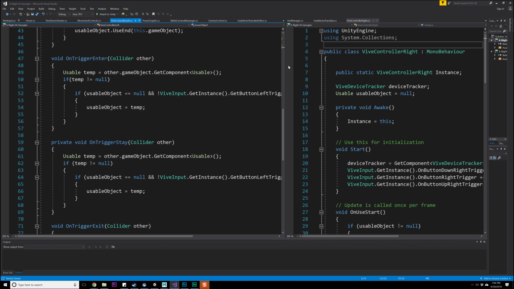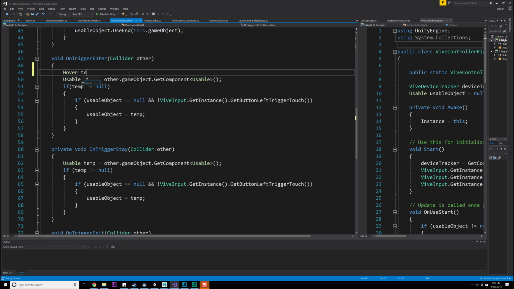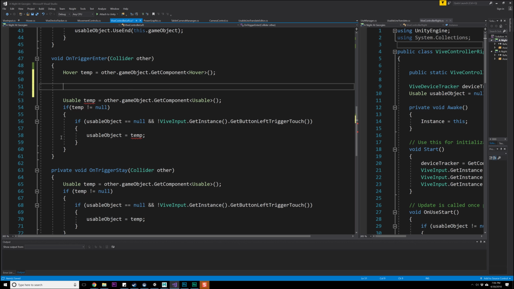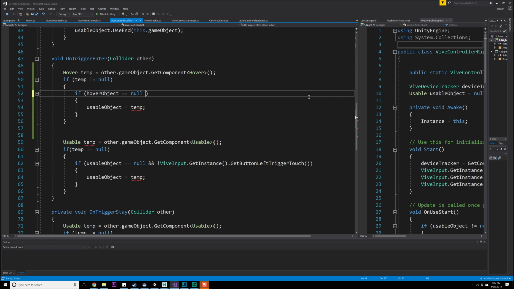So when you do OnTriggerEnter on an object, we're going to first do hover temp is equal to other.gameObject.GetComponent Hover. Okay. Let's do the same thing right here. If temp does not equal null, if hover object is equal to null and Vive.getInstance get button down left trigger. No, that's not what we want. We're just going to do if hover object is equal to null, then our hover object is equal to that.